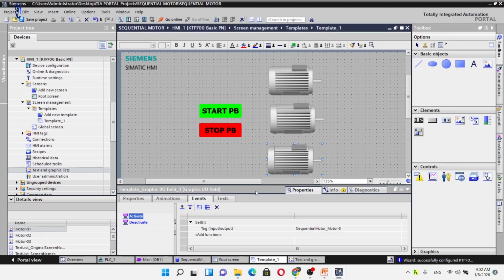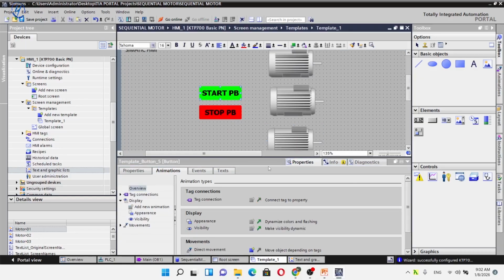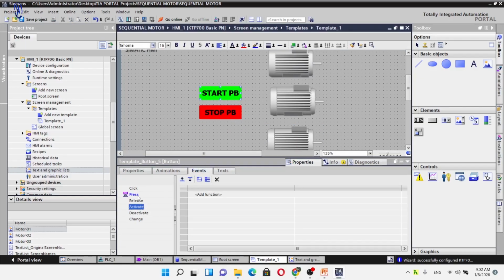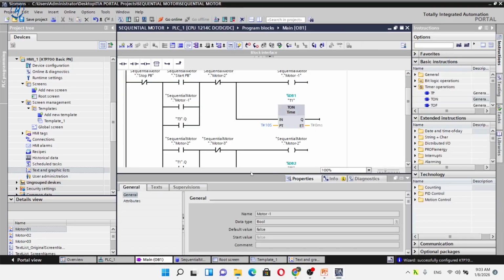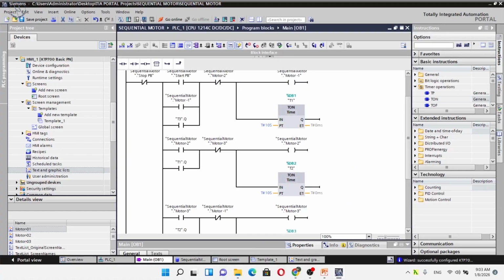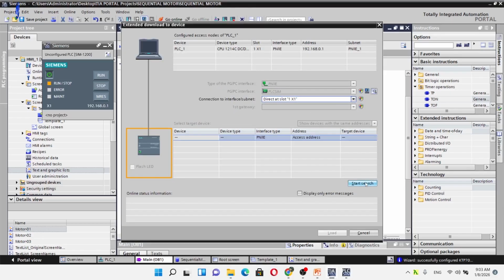Initially, all are gray, representing standstill. But here is the creative part. When motor 1 runs, it turns blue. When motor 2 joins, it turns yellow. And when motor 3 finally starts, it turns red. 3 motors, 3 distinct colors. One glance tells you exactly which stage the sequence is in.